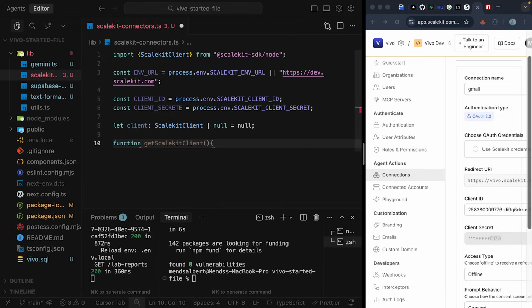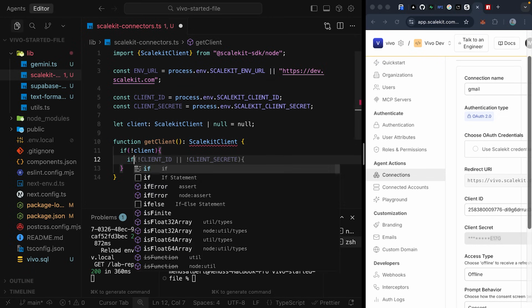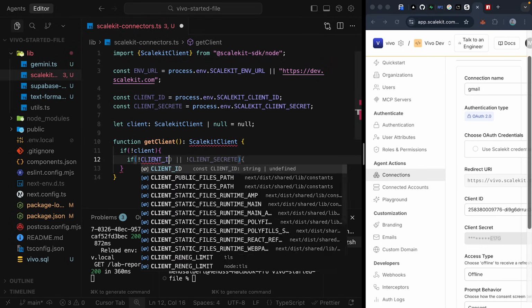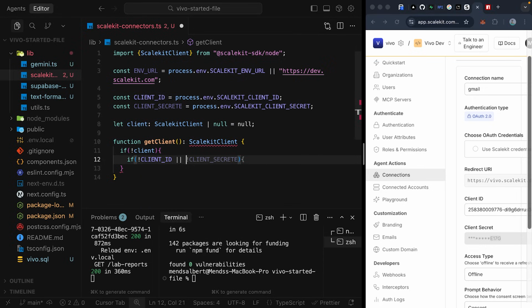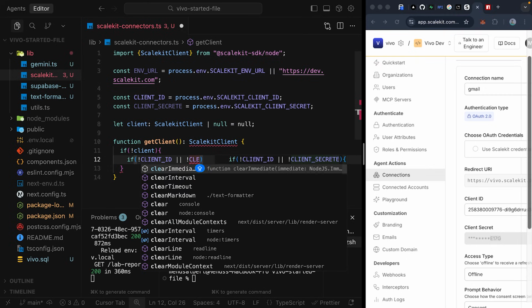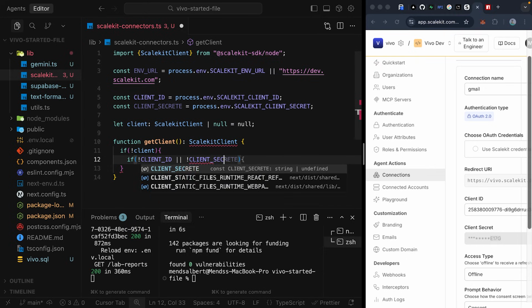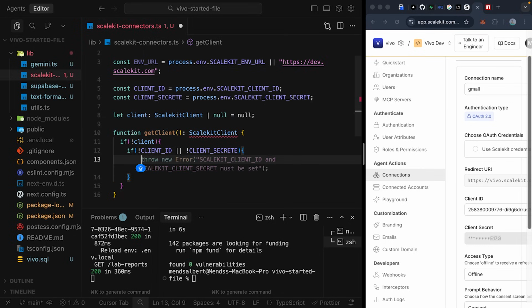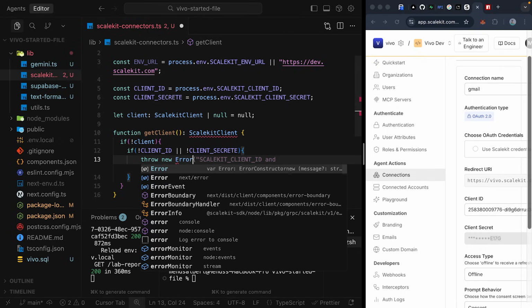Next, we write a function called getClient that returns a Scalekit client. Inside this function, we start an if statement to check if the client does not exist yet. Inside that check, we add another validation. We check if the client ID or the client secret is missing. So if either is missing, we throw a new error stating that these variables must be set.